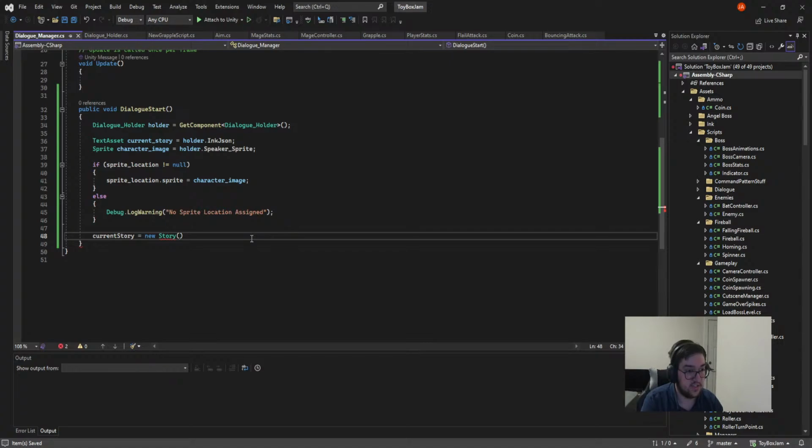So we're going to use the holder.inkjson. Or sorry, we're going to use current story, not the holder.json. So why is this converting ink runtime.story to ink runtime.container?